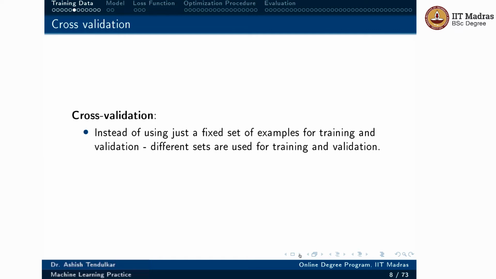Instead of just fixing a set of examples for training and validation, what we do is we use different sets for training and validation. So this provides a robust way of estimating how the model is performing. Because what might happen is that because we have fixed the training set, it could just by chance get us a good result on that set, but that may not be representative of a general situation. So in cross validation, we use different training and validation sets, and we train the model multiple times, and we will see how to use this cross validation after a few slides.